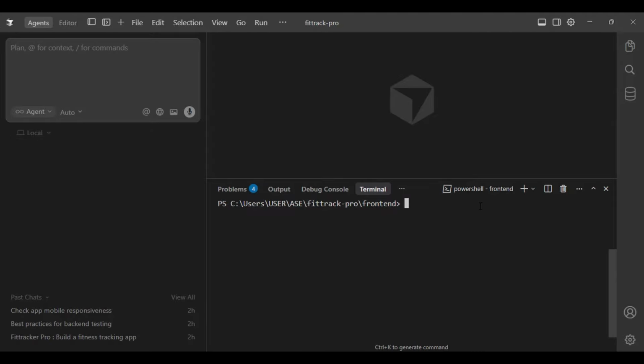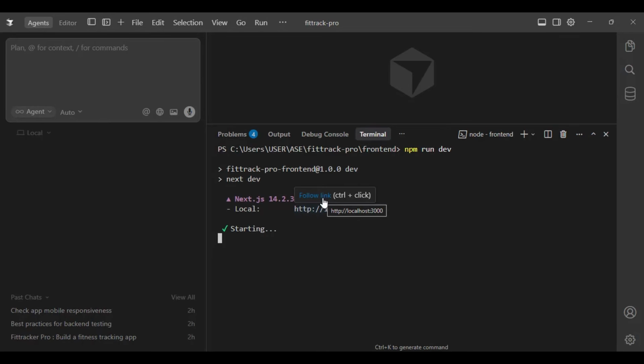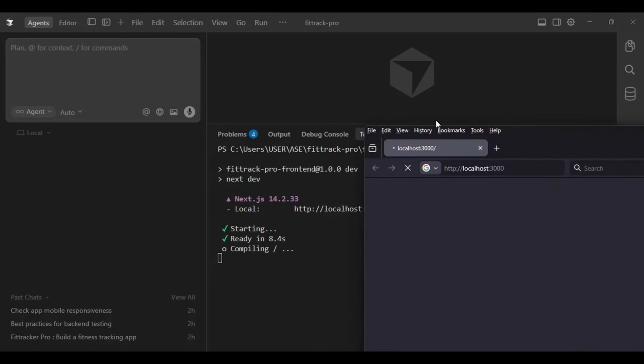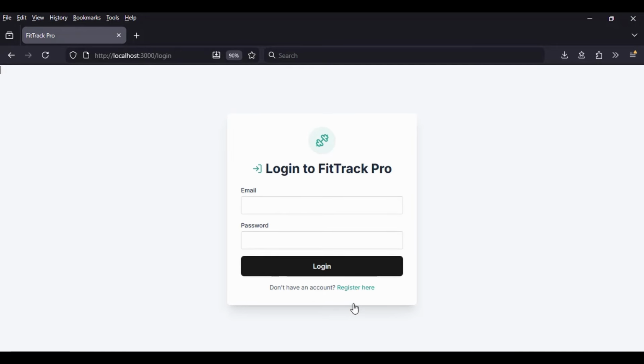I head over to my terminal and open the front-end folder. In the front-end folder, I want to run the front-end by just running npm run dev. The app is loading on port 3000. Remember, this port is very important once you are testing with TestSprite. Both the backend and the front-end ports are needed and they must be running for this to work.